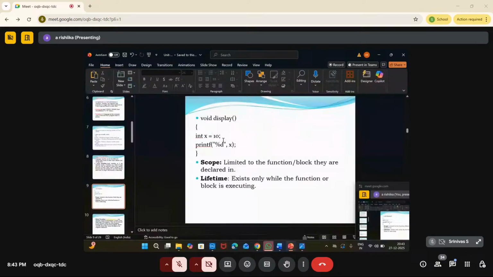So what is the syntax for defining a local variable? Sorry, what is the scope of a local variable? Ante limited to that particular block they are declared in, and lifetime is exists only while the function or the block is executing. For example, I say I am local from Kakinada.